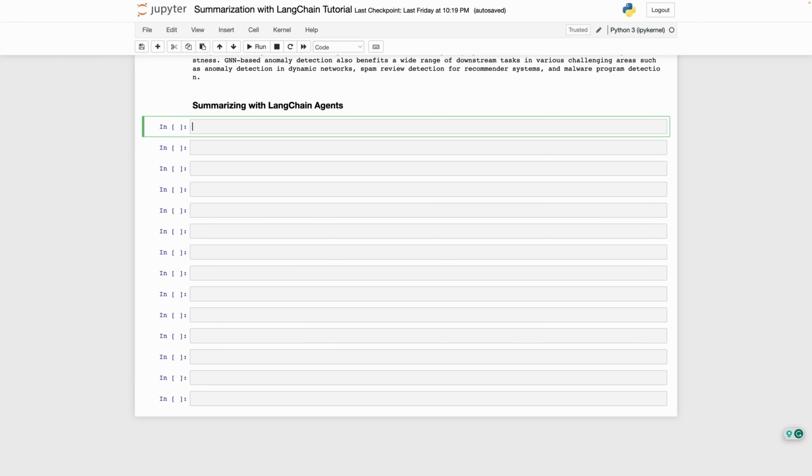To summarize, here are the benefits of summarization with LangChain agent. First, it can generate high-quality summaries of text. It is flexible and customizable, and it's easy to use.